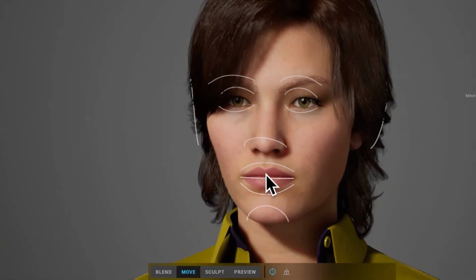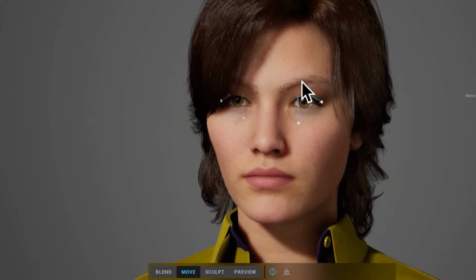For example, to move one of the eyes, and the change will get reflected across the other side. Here, I'm clicking, holding, and moving around my mouse. And this is going to affect the eye as a group, which is why it's called the move tool. Okay, so I can do the same for the lips. I can move the lips as a group.